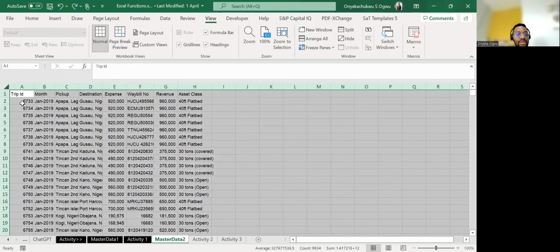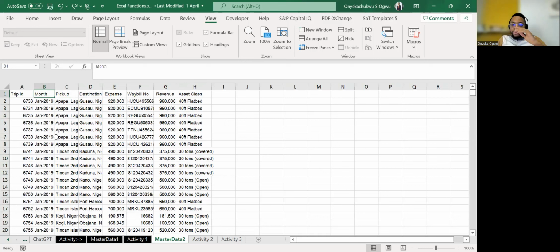Just imagine this is a logistic company. Please follow me. I want to use a real life example, because this is actually a real life example. I just changed the names so that you don't know. These are different trips, trip IDs. Every time a rider is going out, it picks up from a location, from Apapa, it delivers in Guse. This is the expense it made, and this is the revenue it made. So this is the revenue, this is the expense, and this is the trip ID.